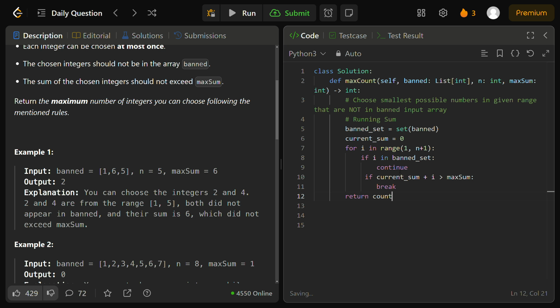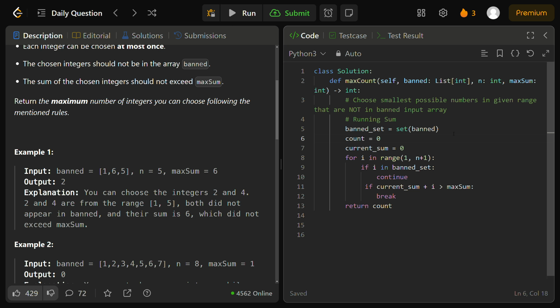Rather, in fact, I actually forgot to initialize that. So I'm going to initialize count to be equal to 0. And count is simply going to keep track of the number of elements that we actually use in this range to form our current sum that are not in the band. So now, there's one more mistake I'm missing in this problem here. I haven't actually updated my count, nor am I actually incrementing my current sum.